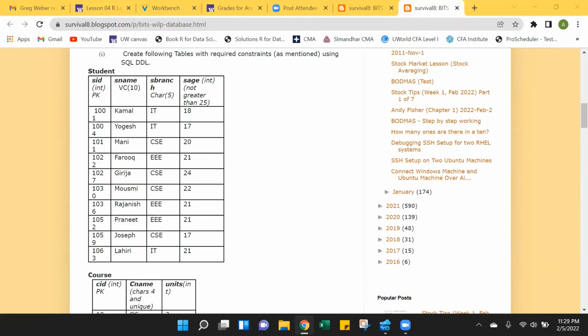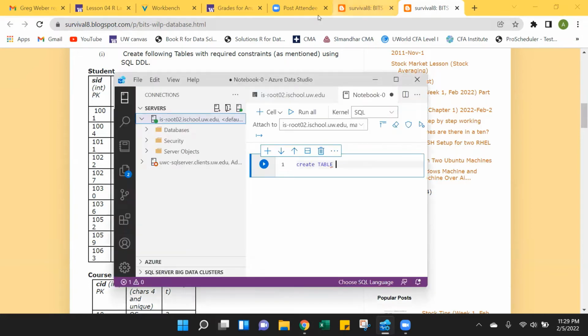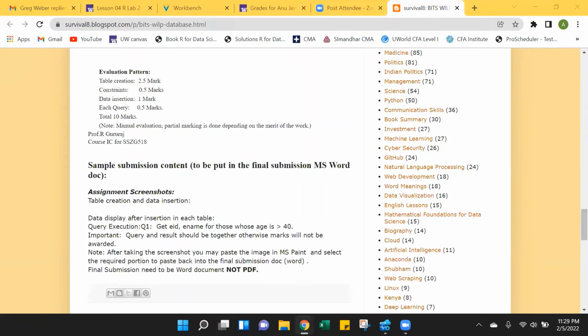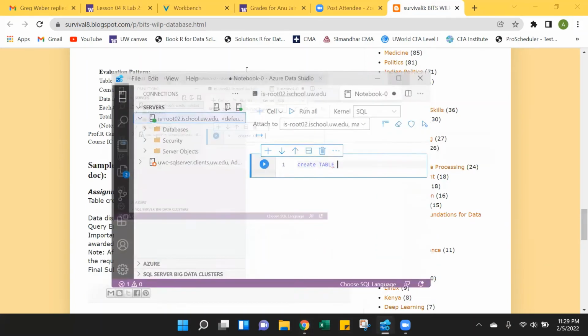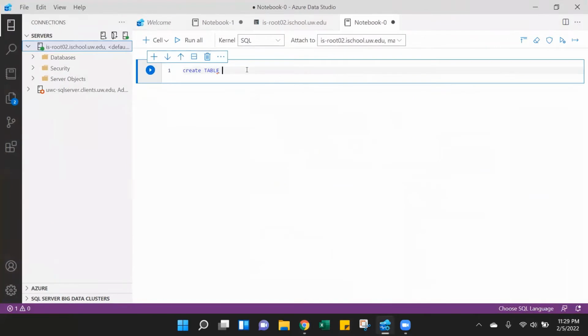Let me know if you are getting any issues. So can you see I'm creating the table? No, I'm not able to see the table. Okay. Yeah, now I'm able to see. Yeah. Create table, student. Yeah.